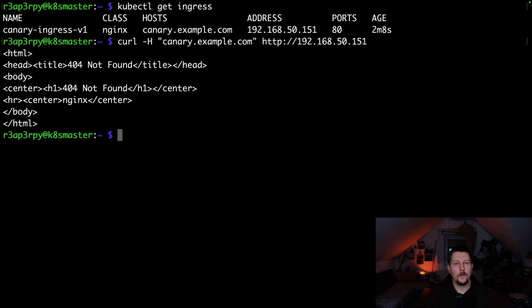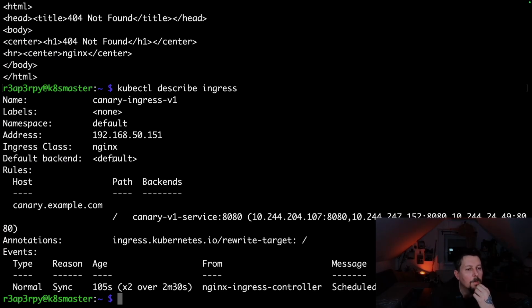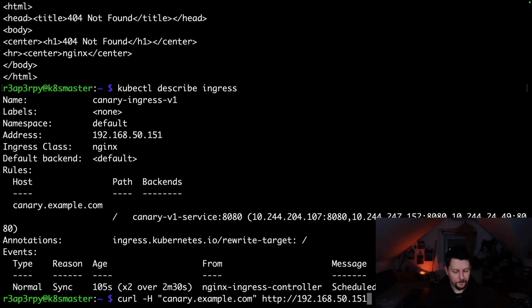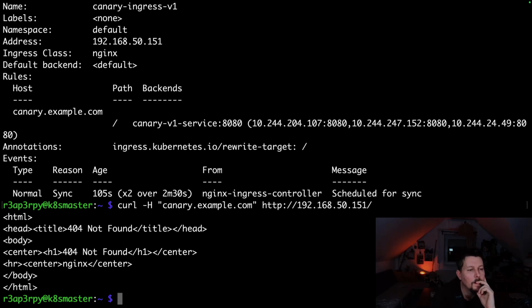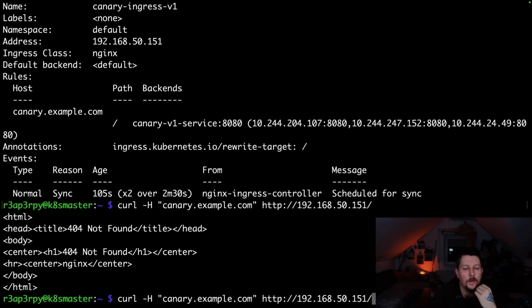And it is going to kubectl describe ingress. So paths, Canary service, and it is supposed to pass it along canary.example.com HTTP and the v1 service.